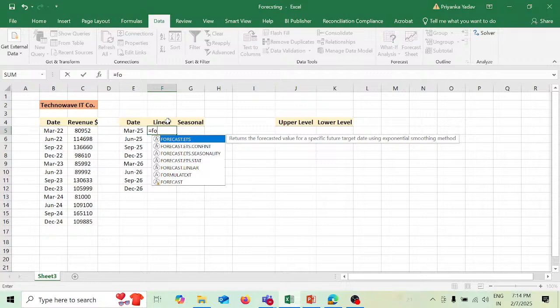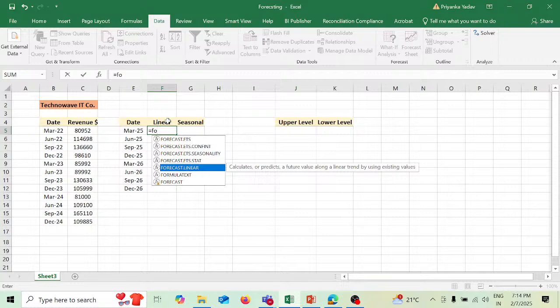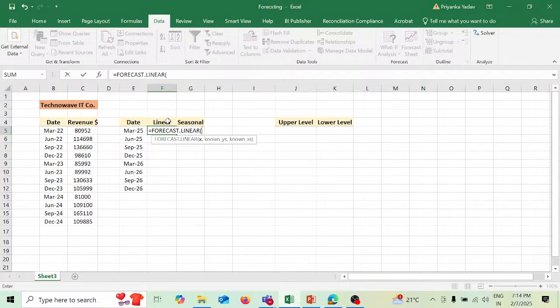So for the first one over here, we're going to use FORECAST.LINEAR. This function will actually use linear regression for providing the values. If you see, the arguments needed are first x, then known_y's and known_x's. So x is a numeric x value for which we want to forecast a new y value. Here x would be our March 25. For the month March 25, we want a new y value, that is sales.